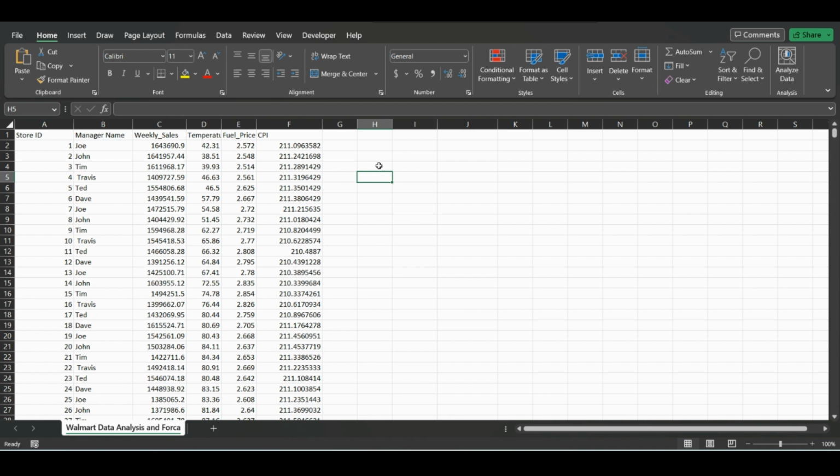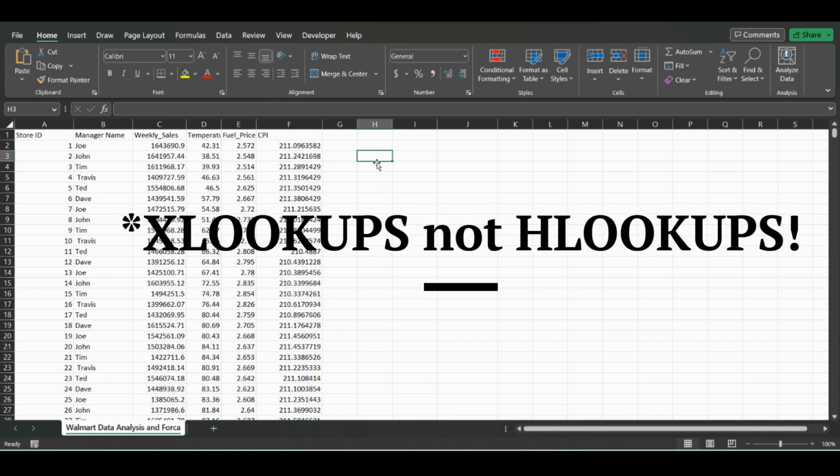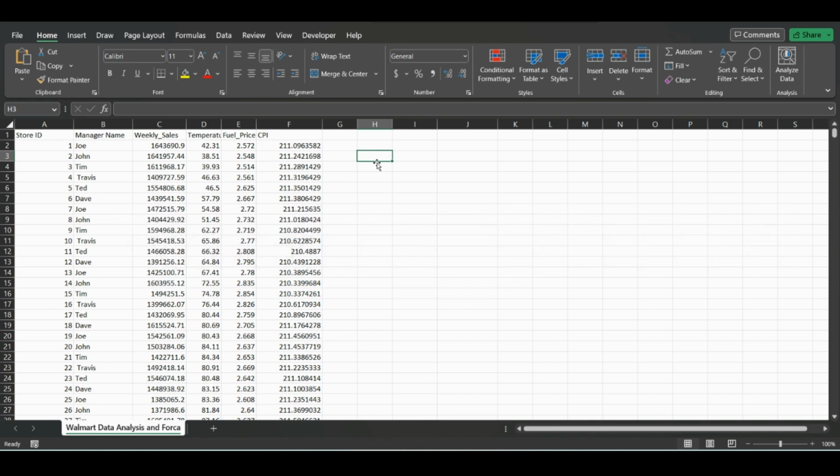Welcome back. So today we're going to go over VLOOKUPs and HLOOKUPs, how to use them, and a little bit about the difference between them and when to use one over the other.